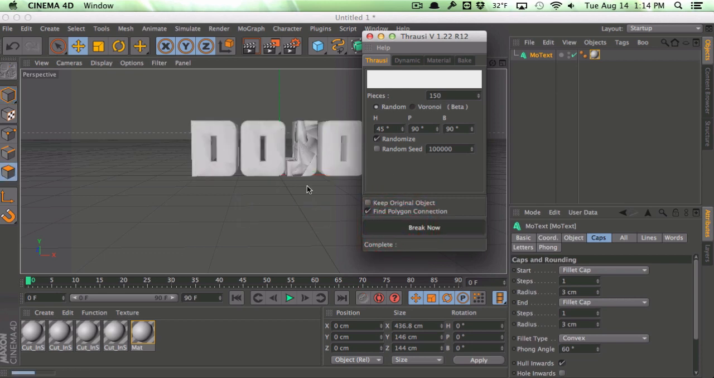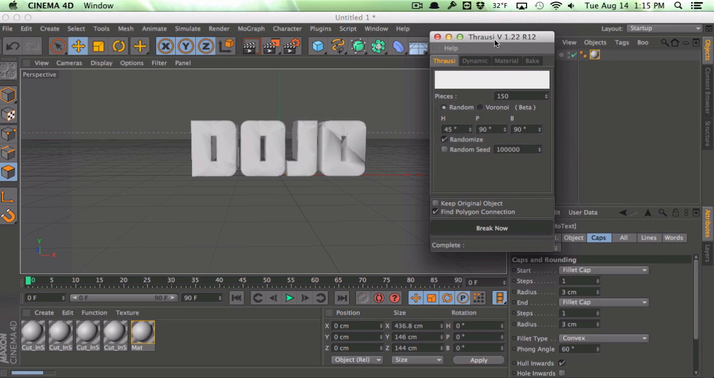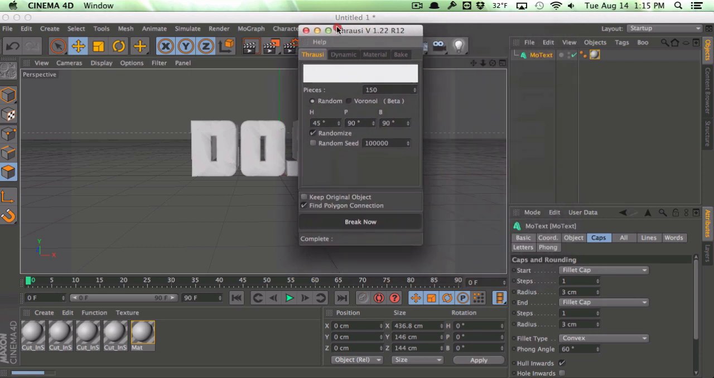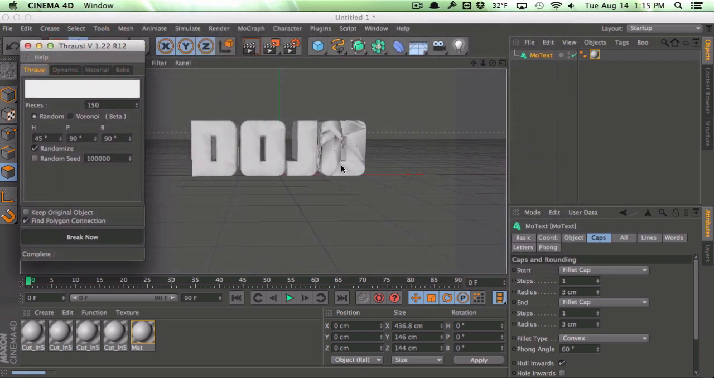As you can see, our plugin will start to fracture up and splice up and shatter up our object here. And there are so many ways to do this. There are so many third-party plugins to do this, and you can even do it manually, but Thrausi works pretty well for a free plugin alternative here, so check that out.